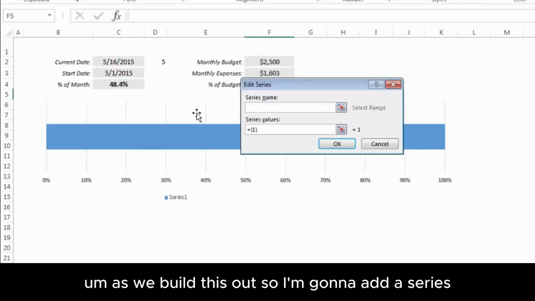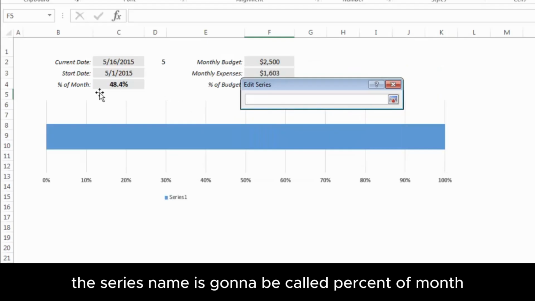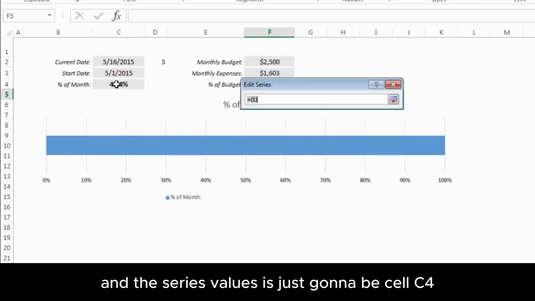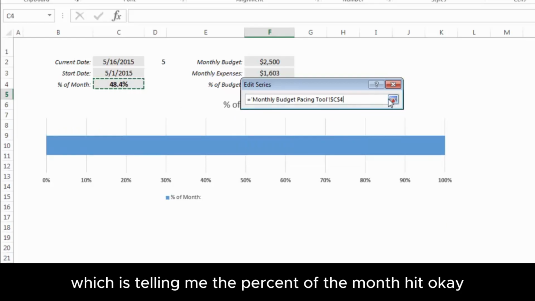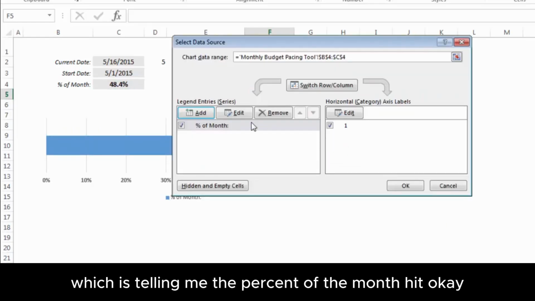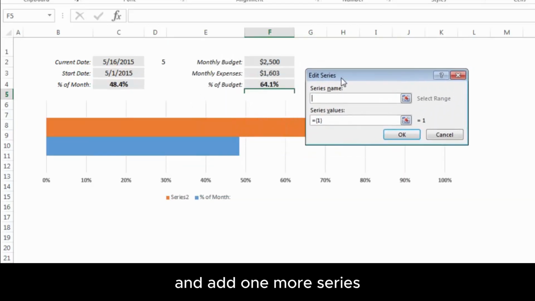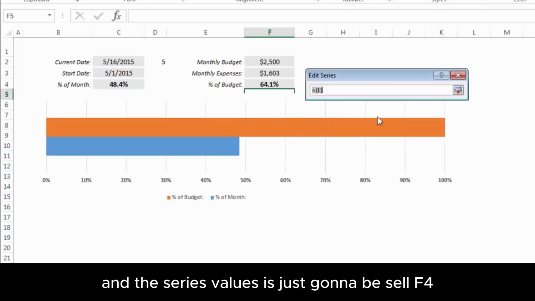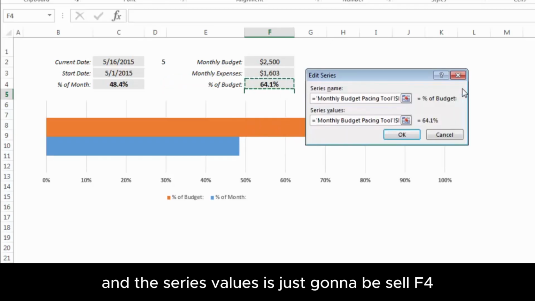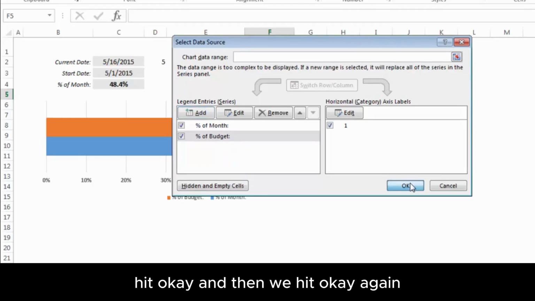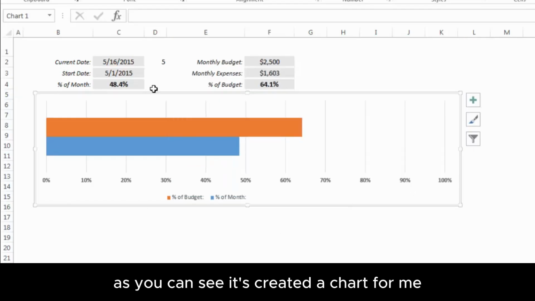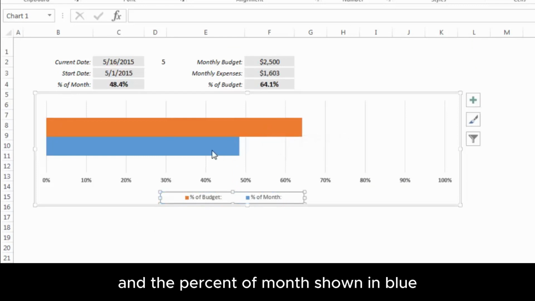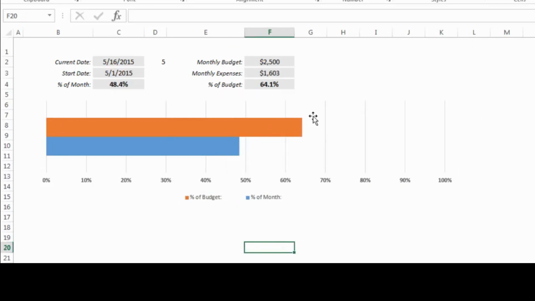So I'm going to add a series. The series name is going to be called percent of month. And the series values is just going to be cell C4, which is telling me the percent of the month. Hit OK, and add one more series. The name of this series is going to be percent of budget. And the series values is just going to be cell F4. Hit OK. And then I hit OK again. As you can see, it's created a chart for me that's showing the percent of budget shown in orange and the percent of month shown in blue.